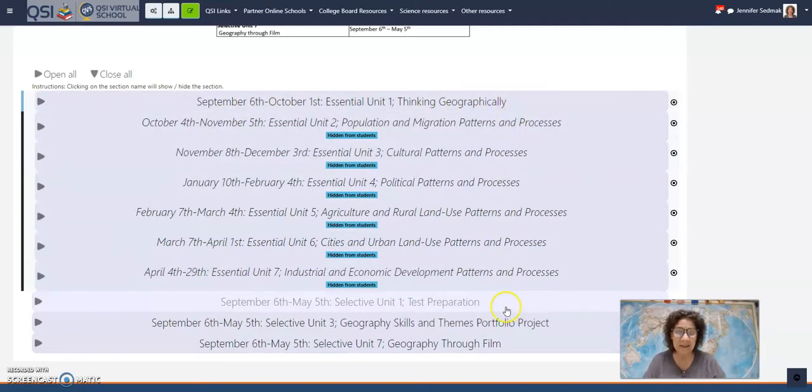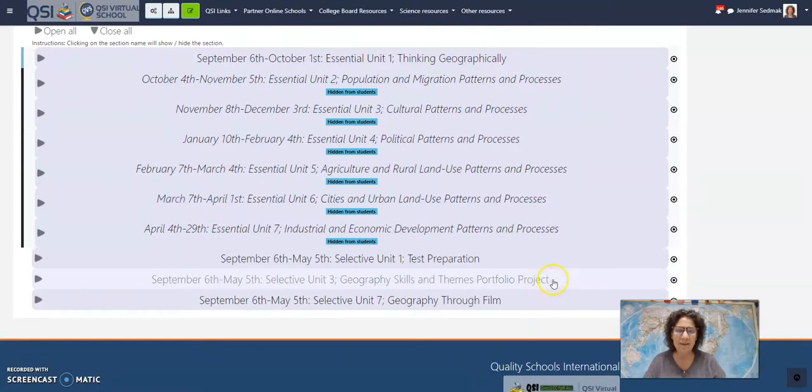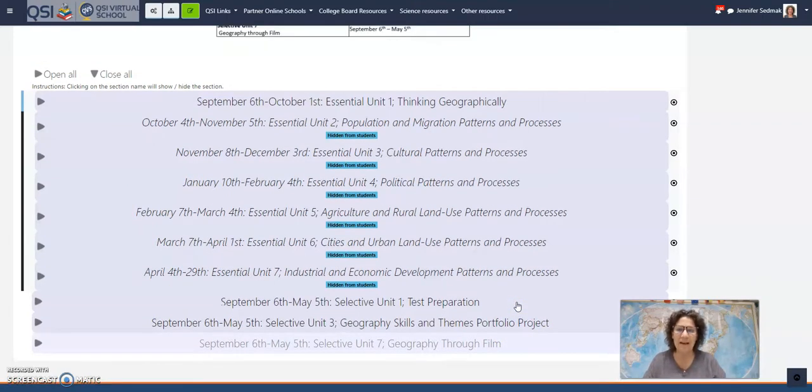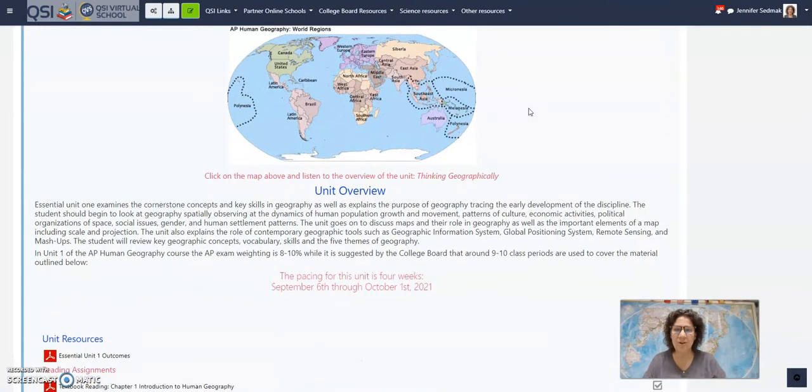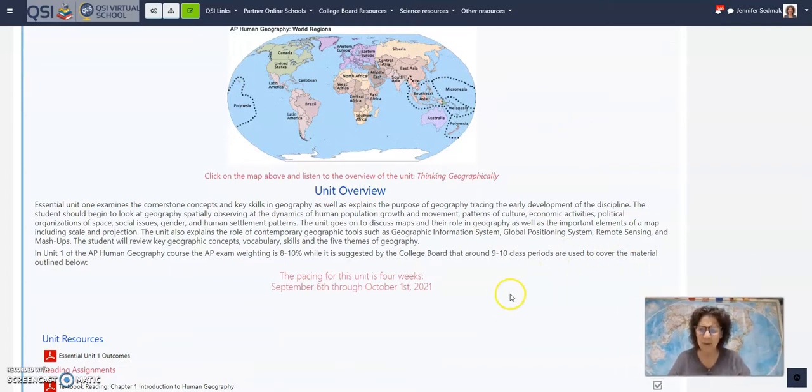And the test prep selective unit is open with those dates, along with the Geography Skills and Themes Portfolio Project and the selective unit on Geography through Film. This time when you go into the course page, I want you to open the first essential unit, and I'll talk about how a unit is broken down on the Moodle page.